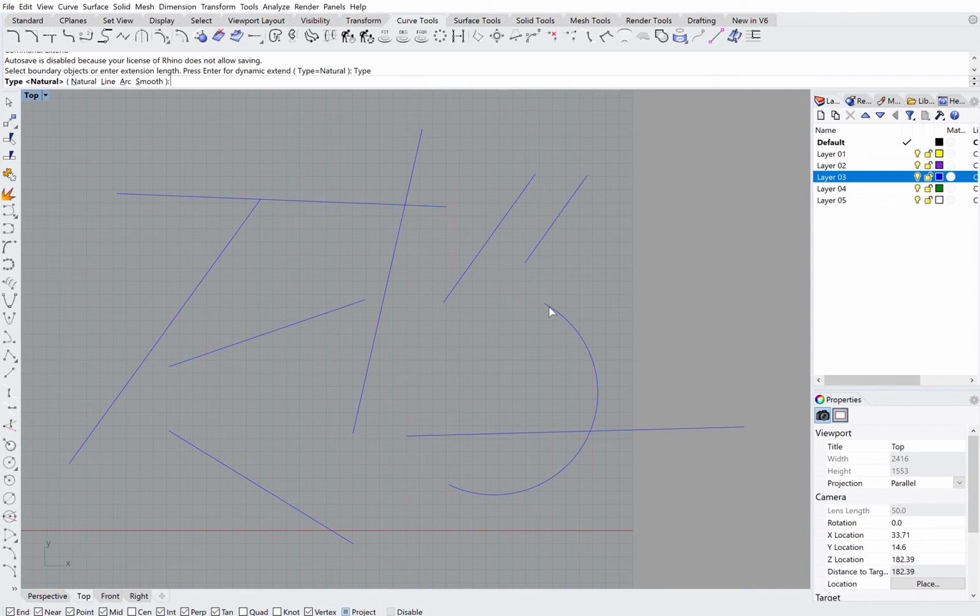But if you want to get specific, you can click on those. This is a smooth curve that would be continuous, curvature would be continuous, arc and line, and natural is just natural to the type of curve already defined. So let's click on line and let's extend this arc here. If I select this as a boundary object, click enter, and then I select on this curve to extend, that'll extend as a line, straight line.